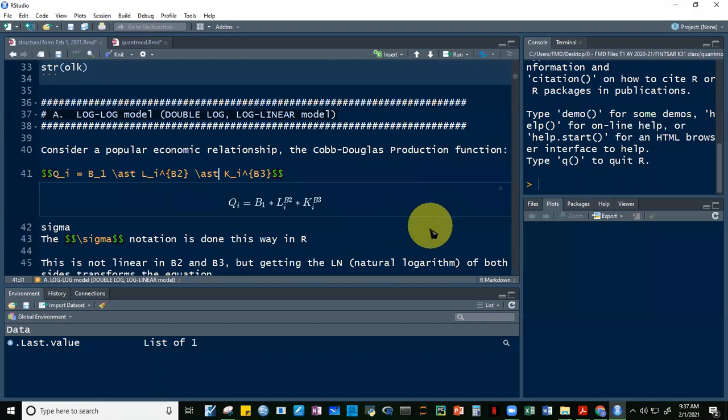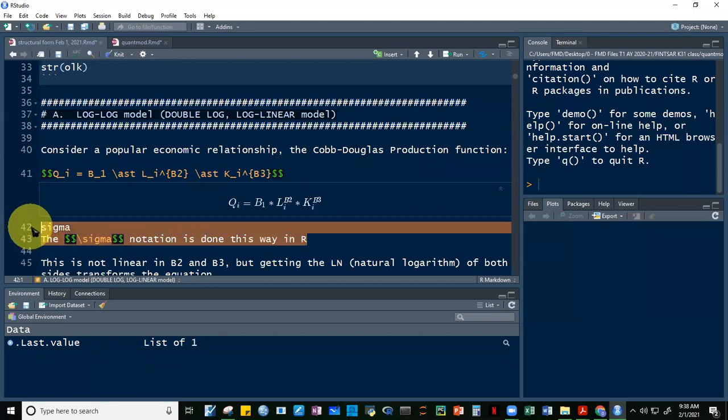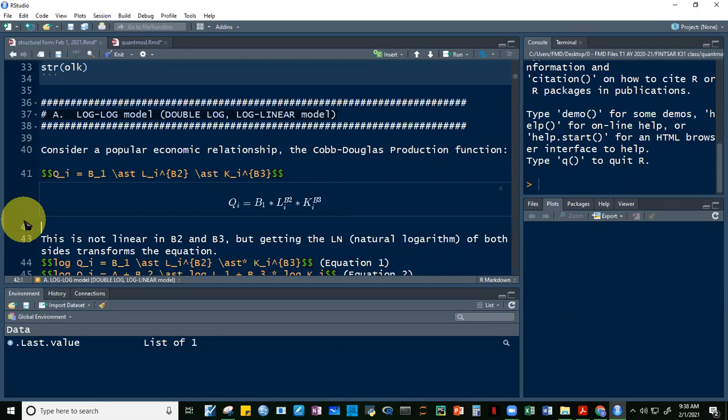Now, next meeting, guys, as I said, we will study how to regress this. We can't use regression on this yet, guys, because our parameters, B2 and B3, are all exponentiated. It's not linear. As we said in linear regression, the parameters should be linear, meaning they should not be exponents. So let me remove this.